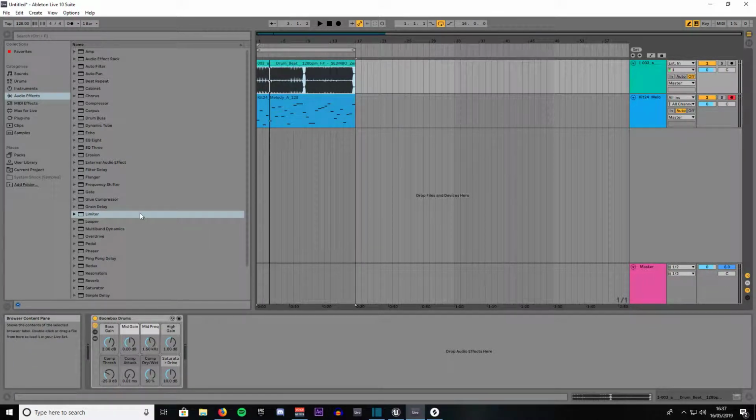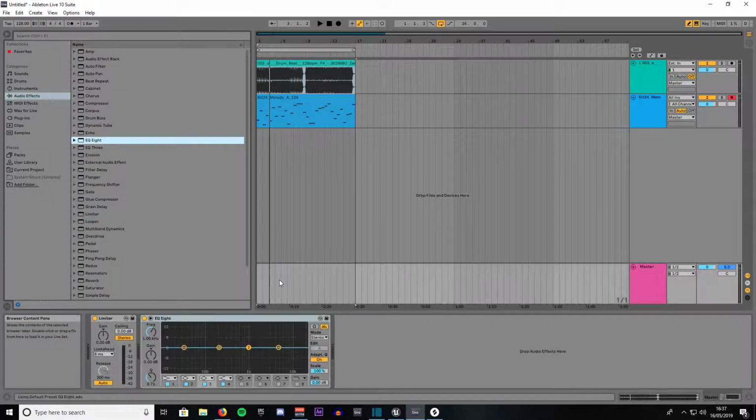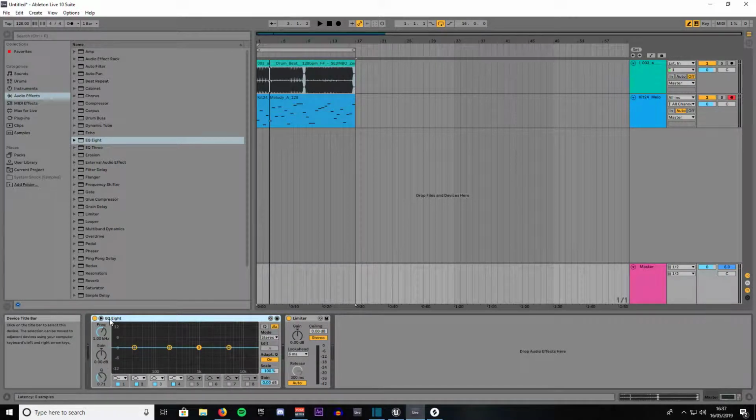Then what we want is an EQ8, so drag that off onto the master channel. Make sure it comes before the limiter, because Ableton reads the effects on your mastering channel and all your other channels from left to right. Limiter should be the last thing on your mastering chain. When we're finished, it will be the last thing on your mastering chain.